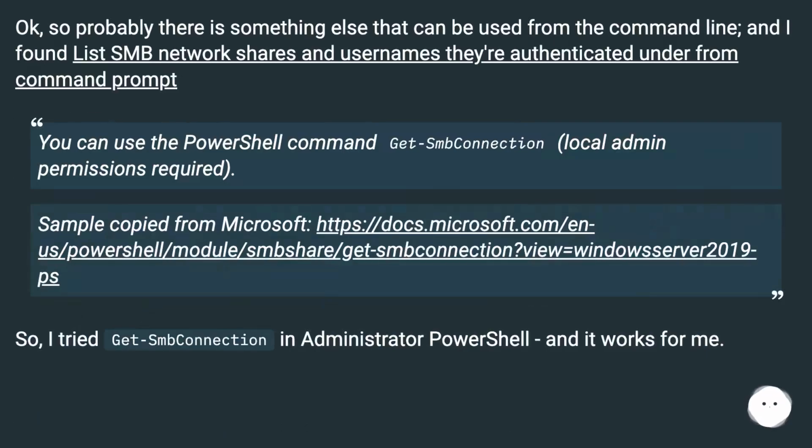Okay, so probably there is something else that can be used from the command line, and I found: list SMB network shares and usernames they're authenticated under from command prompt. You can use the PowerShell command Get-SmbConnection, local admin permissions required, sample copied from Microsoft. So, I tried Get-SmbConnection in Administrator PowerShell and it works for me.